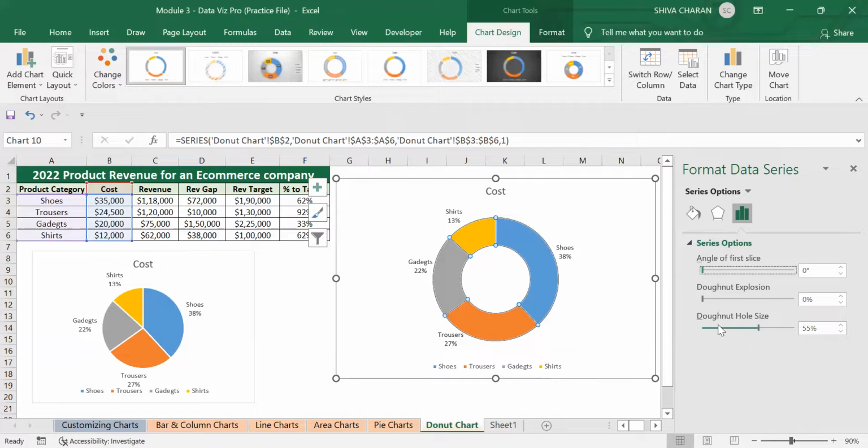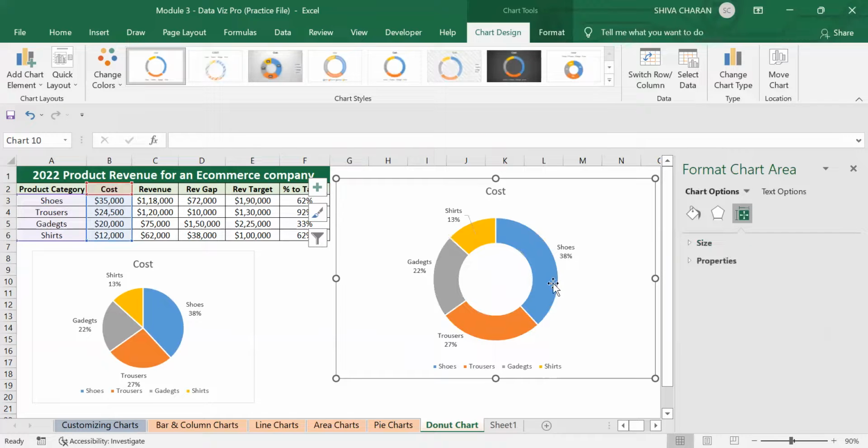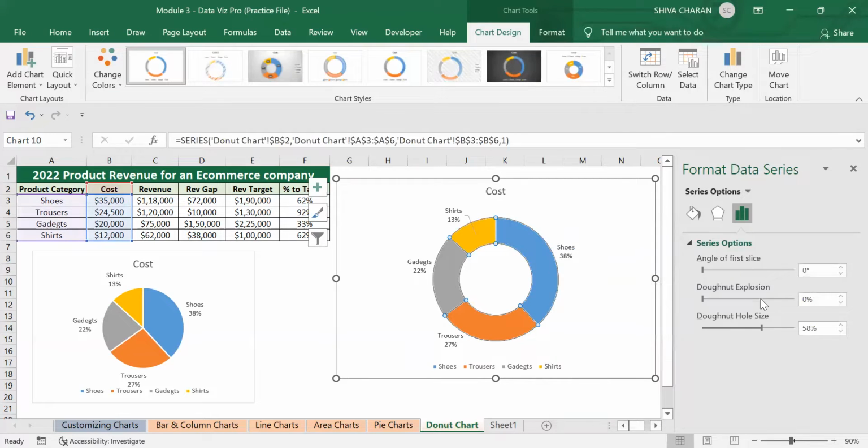Now, one more thing, you can convert this donut chart into a pie chart as well. How you can do that is simply drag this to 0%. And now you can see we converted this donut into a pie chart. So that is one more option which you can use here. Let us keep it to 50. So these are three options which you can use to format your donut chart.